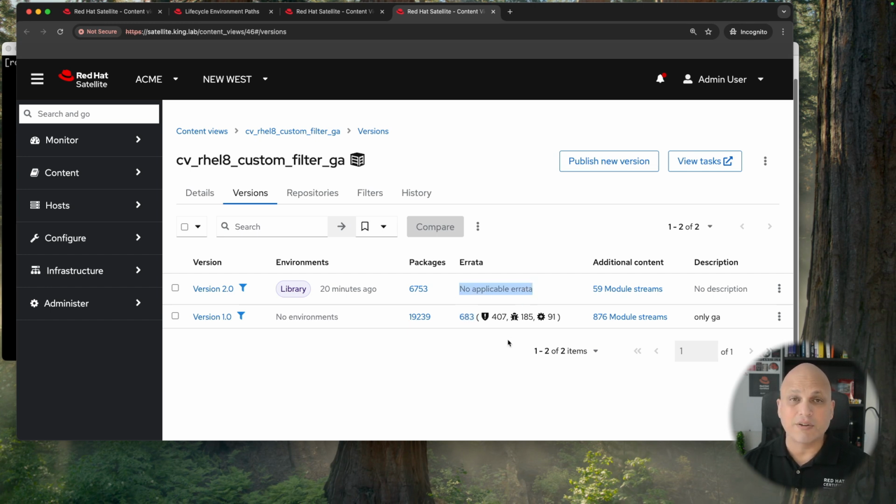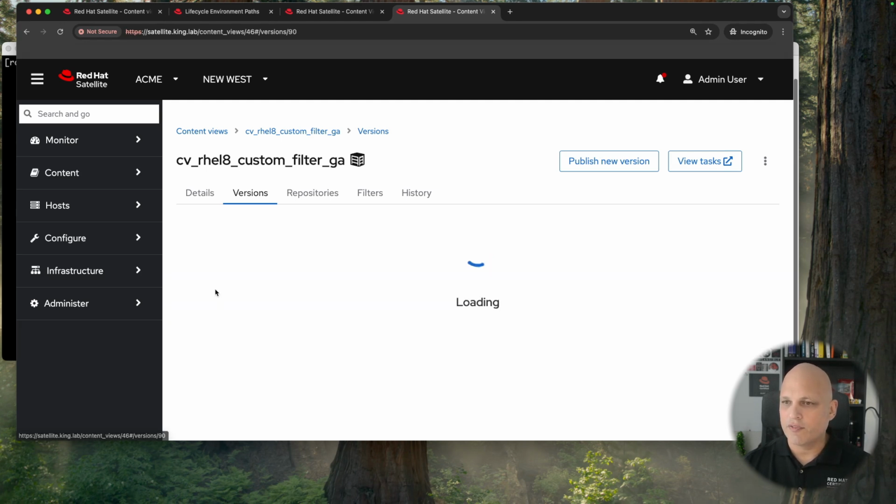So for the second one, I created another filter. And this filter is removing the errata from modules. So only the GA version. And here we can see that I have only the GA version for modules and also the GA version for packages. And then that's right. The initial number of packages in the GA version of RHEL 8 was 6,753 packages.